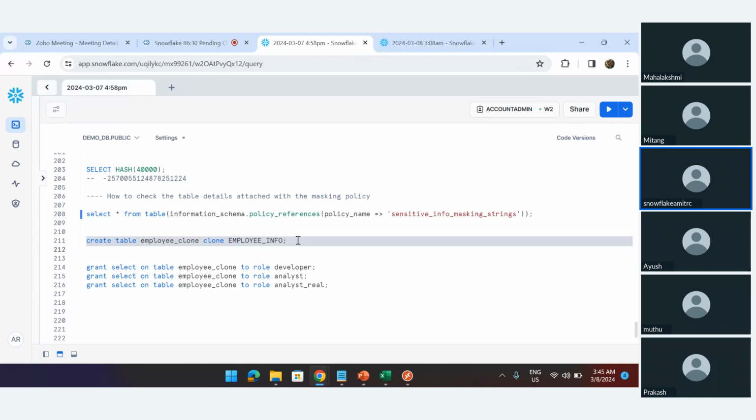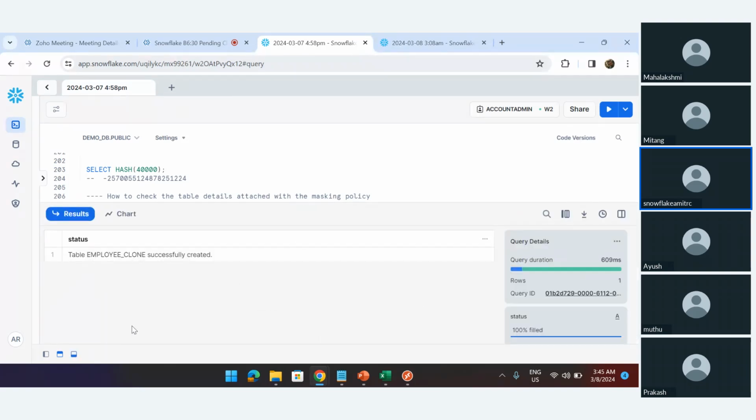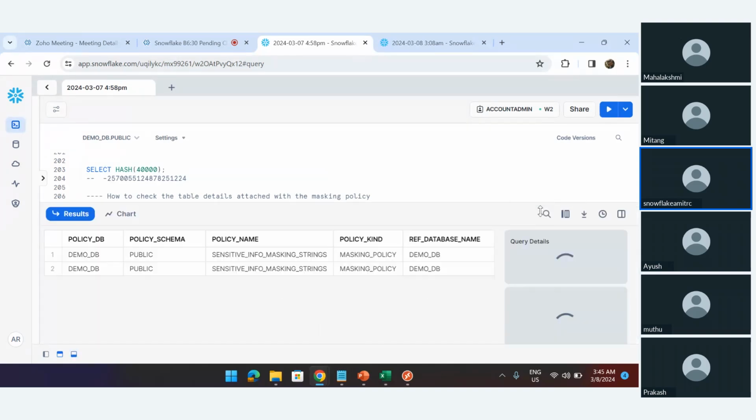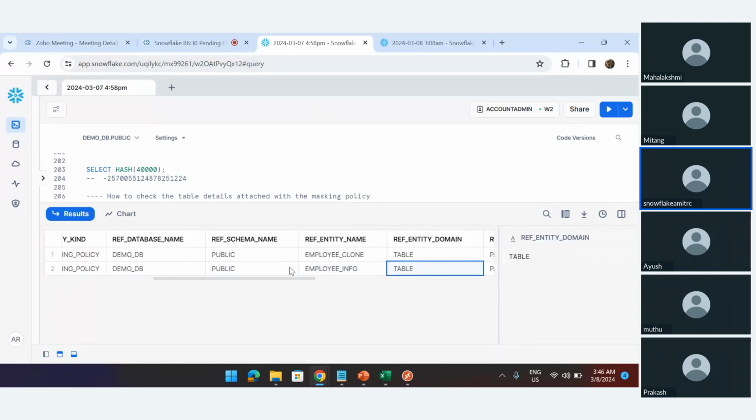So let me create a clone of the table employee_info. Let's create it. Once I have created it, if you check this policy references function again, you will now be able to see two tables here. I did not apply any masking policy on the employee clone table, but it is automatically applied. Why? Because this employee clone table is the clone of the employee table. That's the reason the policy is automatically applied here. Okay.